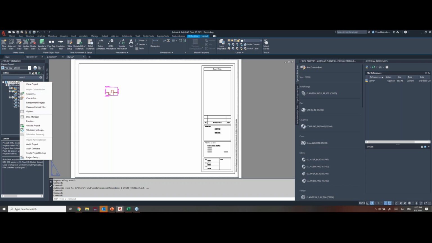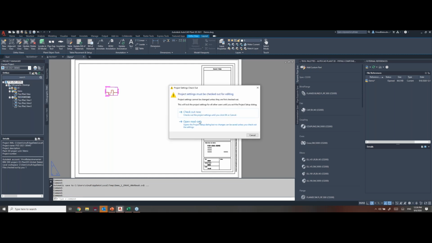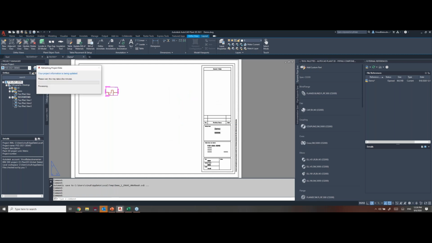So as we talked a few minutes back, go to your project browser. You have a project there, so go to your project setup there. Okay, so it's a collaboration project, so it's asking me to check out if I want to edit the project information. I hope it does it quickly.